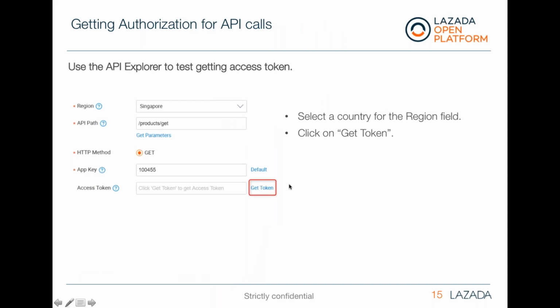So this is the page of the API Explorer. Now, when you open it, you can select the region. If you are a seller for Singapore, you can select Singapore, and in the API path, you can enter the API to get the access token, and then click Get Parameters and click the Get Token button.